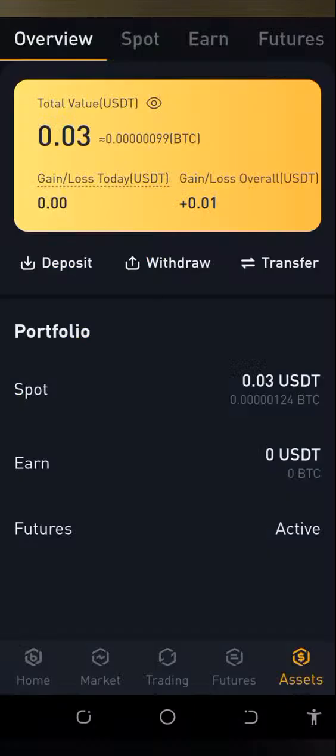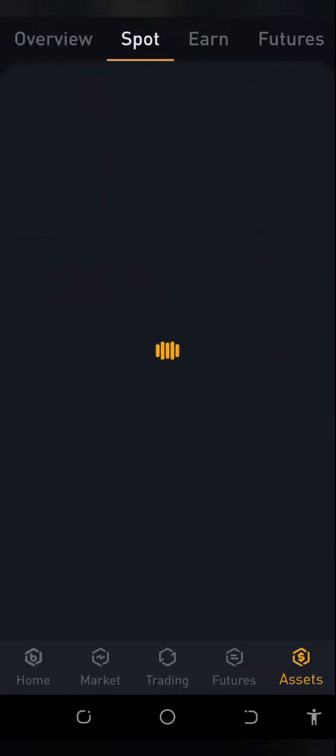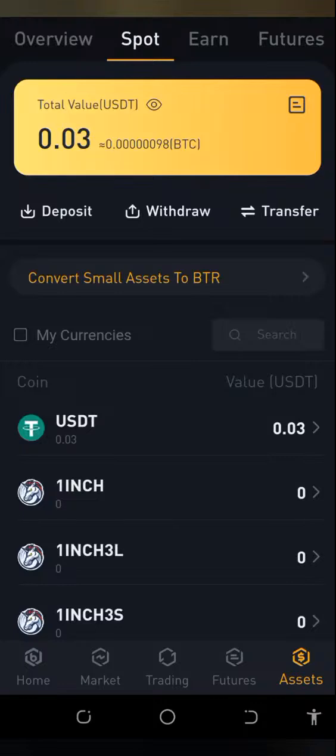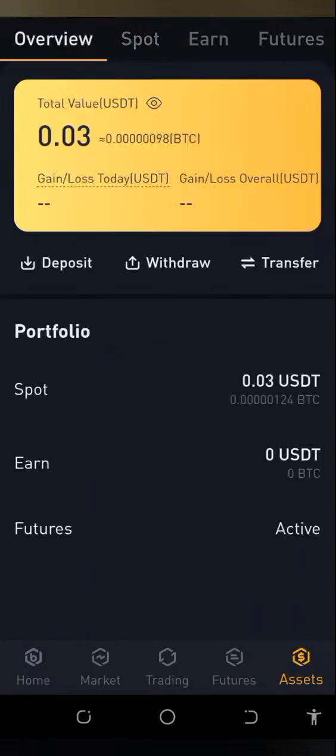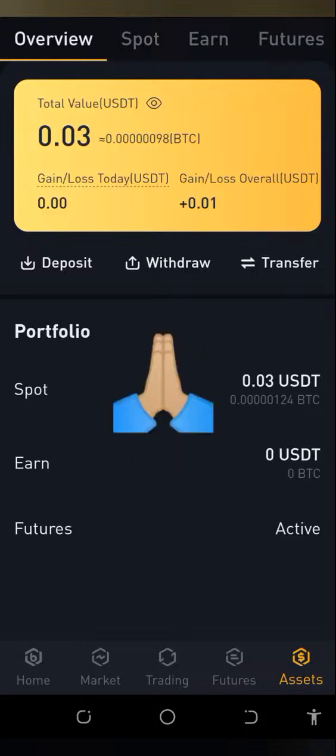All right, I'm already in Bitrue and it hasn't arrived yet. So let me just refresh. As you can see here, I've got 0.03 USDT. That's a really, really tiny amount of money. So let's see how this goes. And spot is just that, 3 cents, and then nothing else. So let's keep our fingers crossed. I'm waiting, I'm hoping, I'm praying that this works, okay?